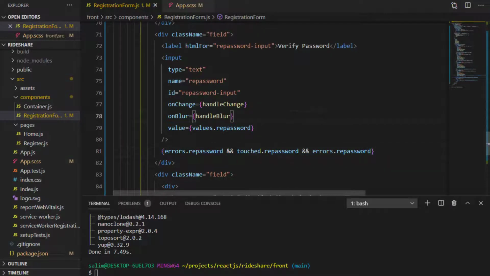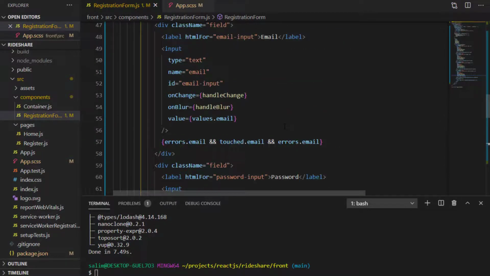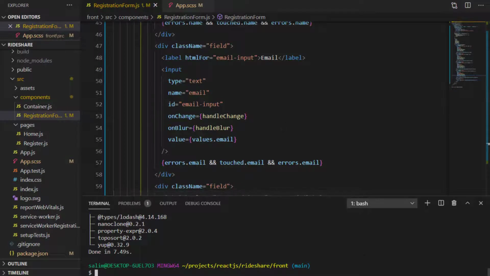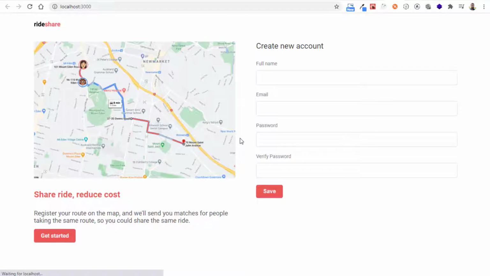Alright, now let's give it a try. Remember that we are only validating the name field, so we expect in the name field to have some validation in case the data is wrong. So let's start our server with yarn start.